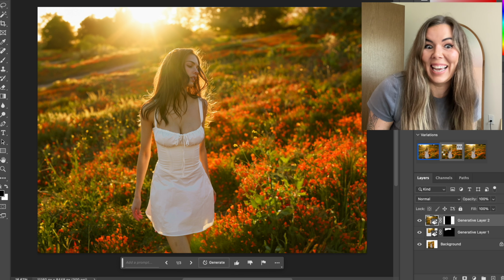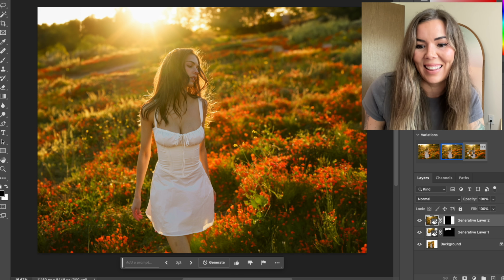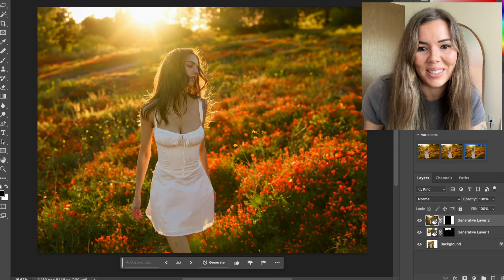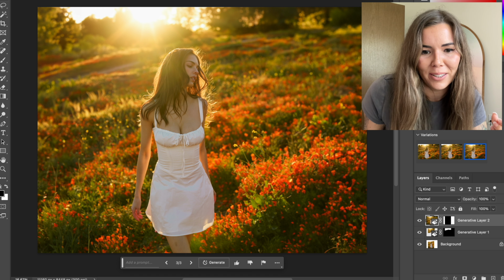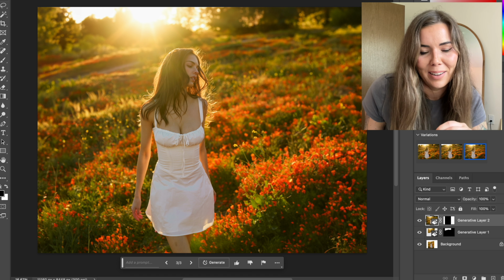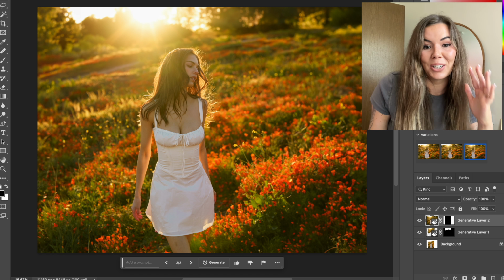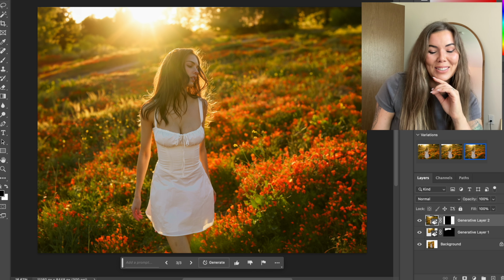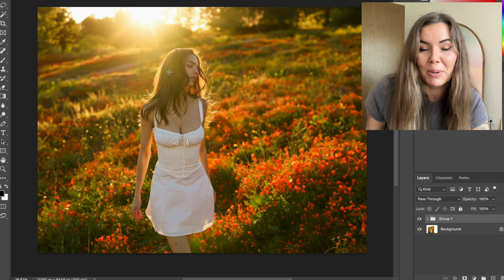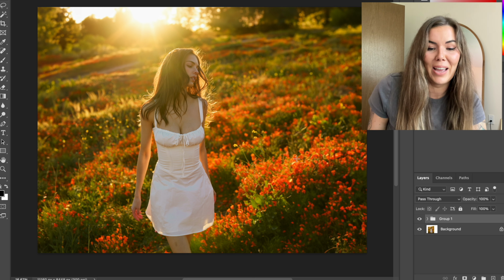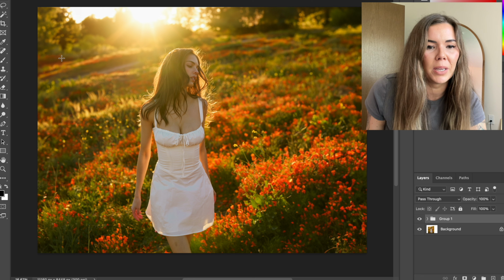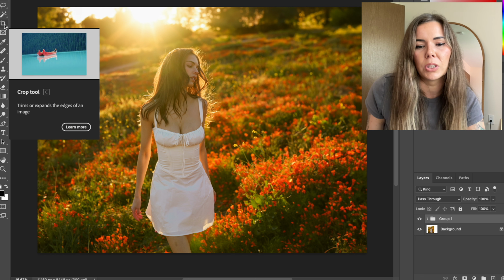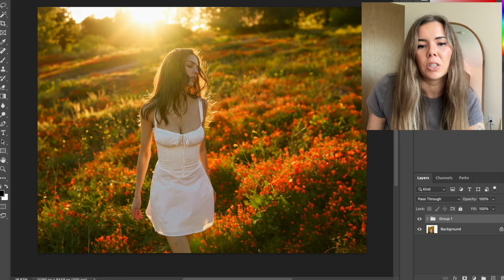I don't know what to say. This looks insane. This looks exactly like the setting we were in. That looks so good. I don't even know what to say. This is amazing. This looks absolutely incredible. My mind is blown, literally. This looks insane. I am extremely impressed. I think it's going to be a very interesting tool to use for a lot of photographers, especially if you have things that you have to extend.